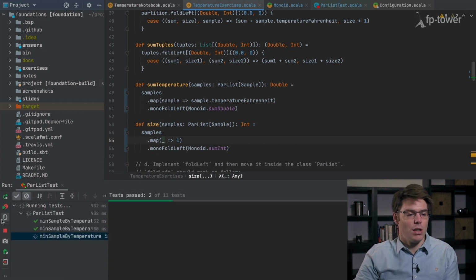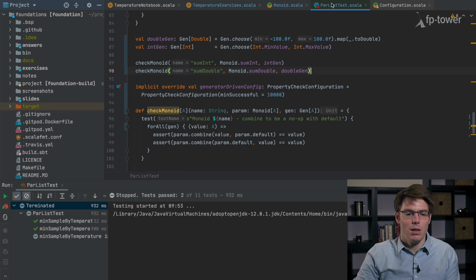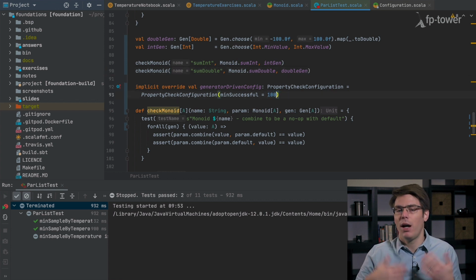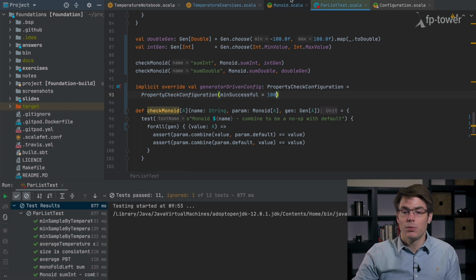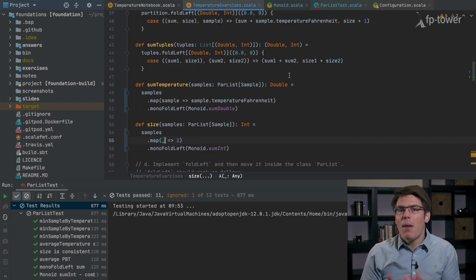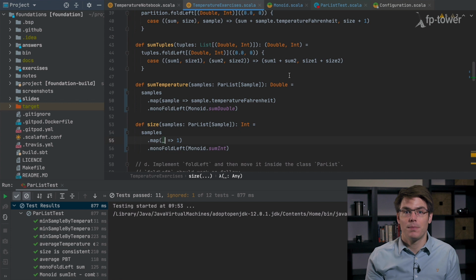Actually, I'm going to change the configuration in ParListTest to reduce it to 100 just so that we don't have to wait forever every time we run the test. Cool, so now all the tests pass. So you probably find the map part of MapReduce the strangest, but it will get better as we implement more operations using the MapReduce pattern.